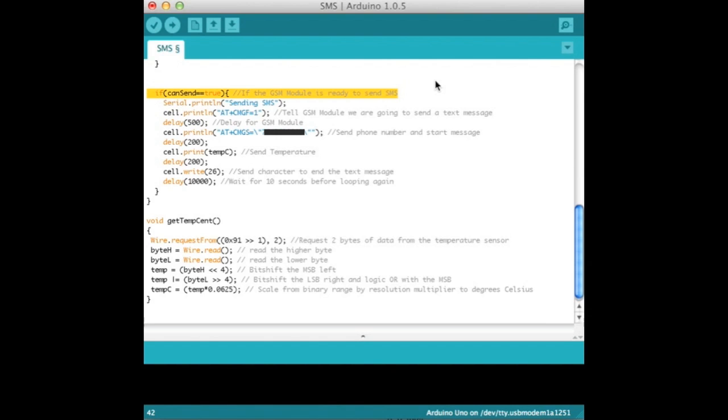Every loop, we check if canSend is equal to true. If it is, then we will send a text message with the new temperature data. This line tells the GSM module we are going to send a text message to a phone number. After every command we send to the GSM module, we have to pause for a small amount of time to make sure the GSM module is ready for the next instruction.